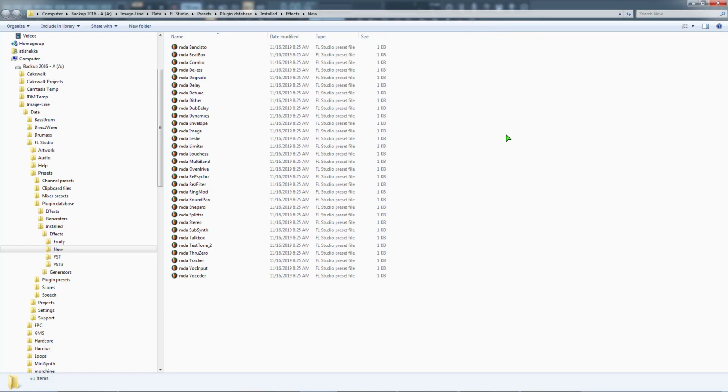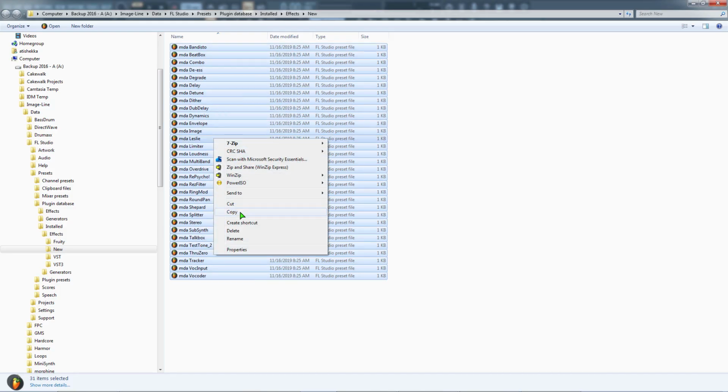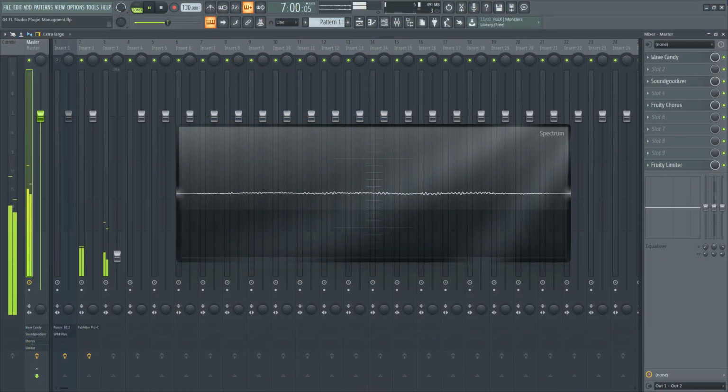Then select all and copy the MDA VST links inside this folder. Step 4 is complete. Step 5.